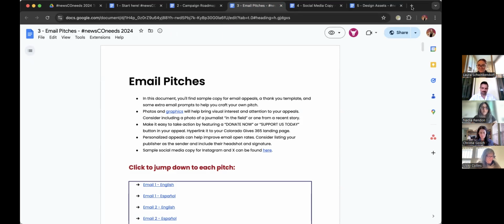So we've prepared a series of sample email language, both in English and in Spanish, that you can send to your network throughout different touch points this giving season in accordance to that communications roadmap. And these sample emails speak to the impact of local newsrooms and stories, particularly how they help inspire conversations, teach communities new things, and provide residents with the information that they need.